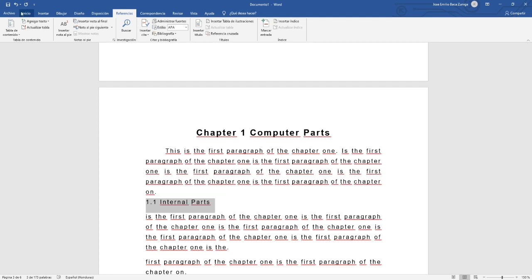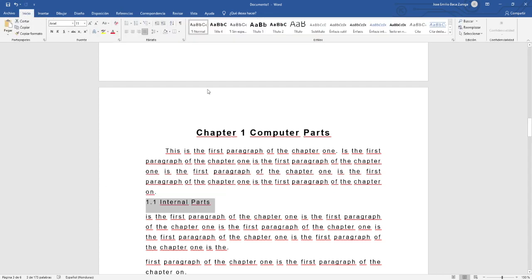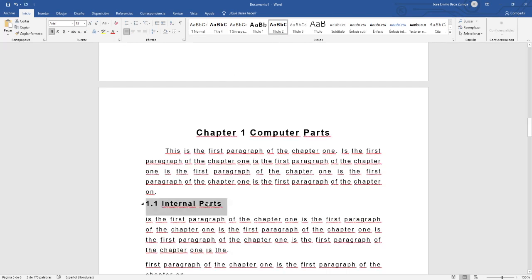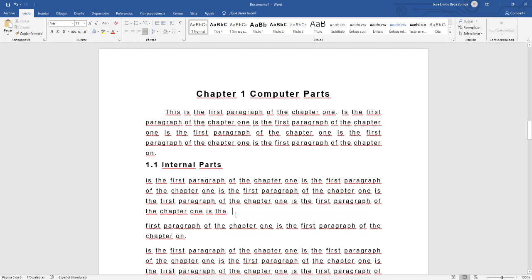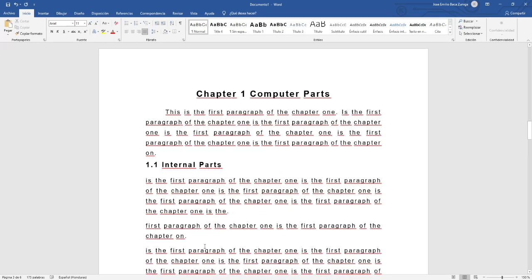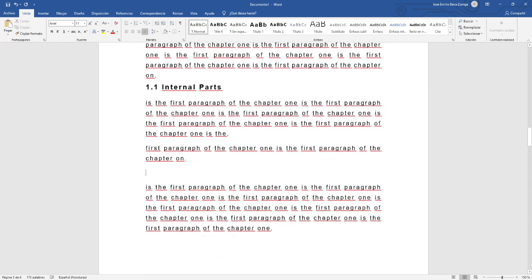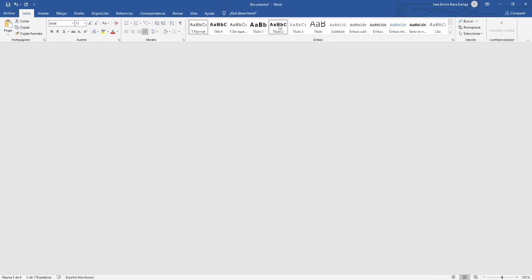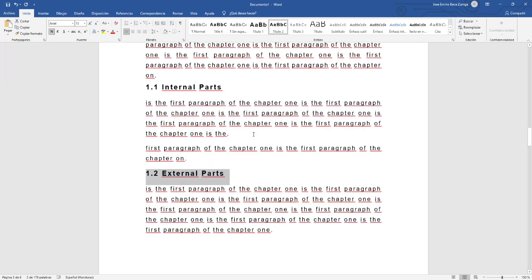Now I'm going to select this one, and now I'm going to go here and select title 2. Now I'll do the same. Remember that this is part of this one, so I'm not going to touch it. And now I'm going to add a point that is going to be external parts. Go down. I'm going to select this one, and this one is going to be a title.